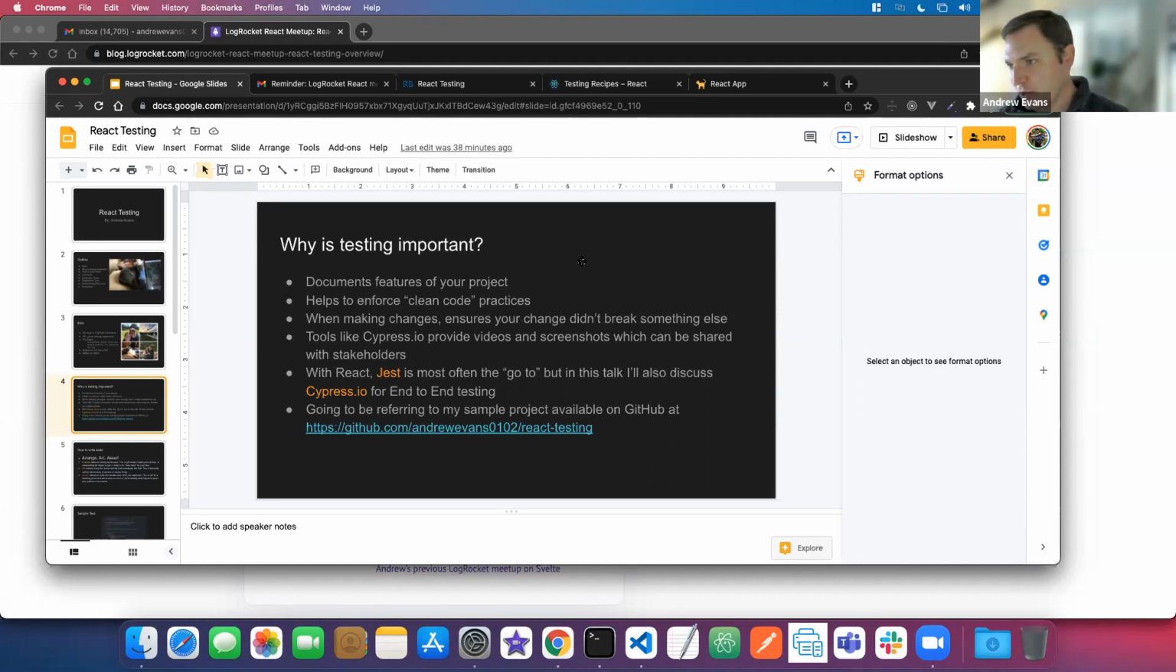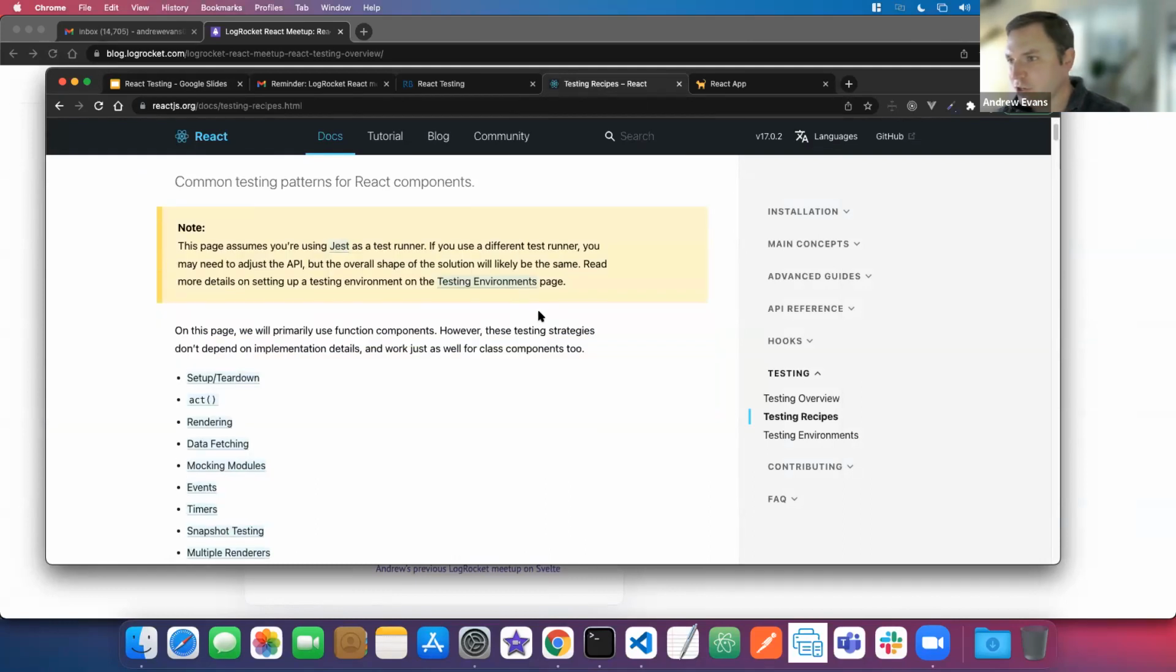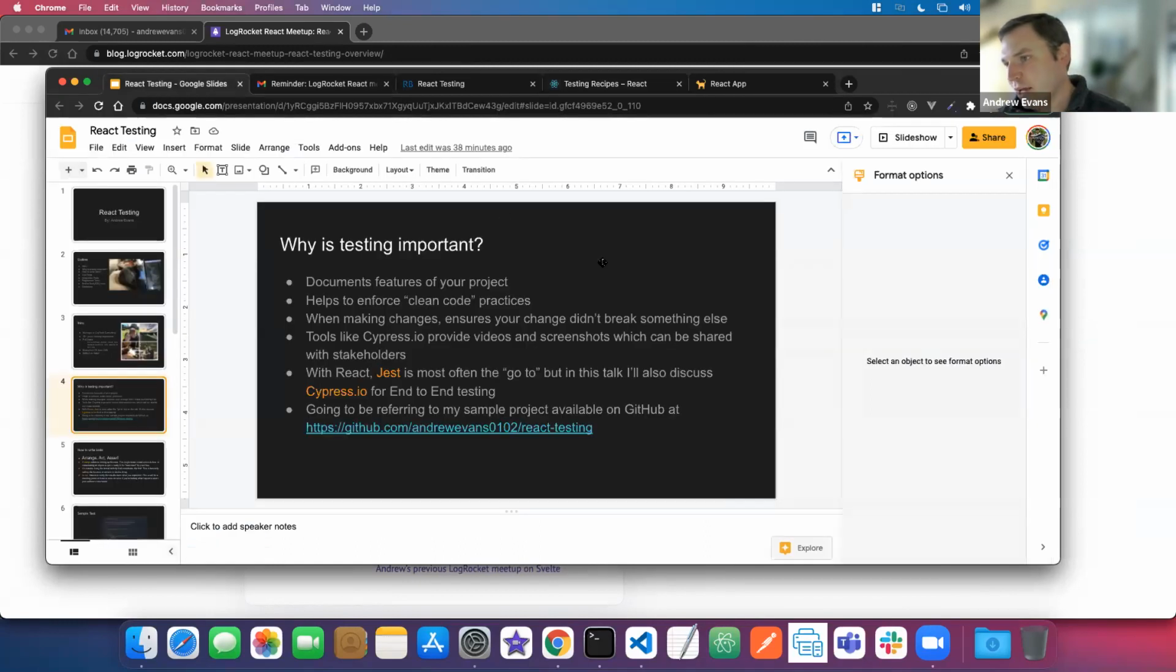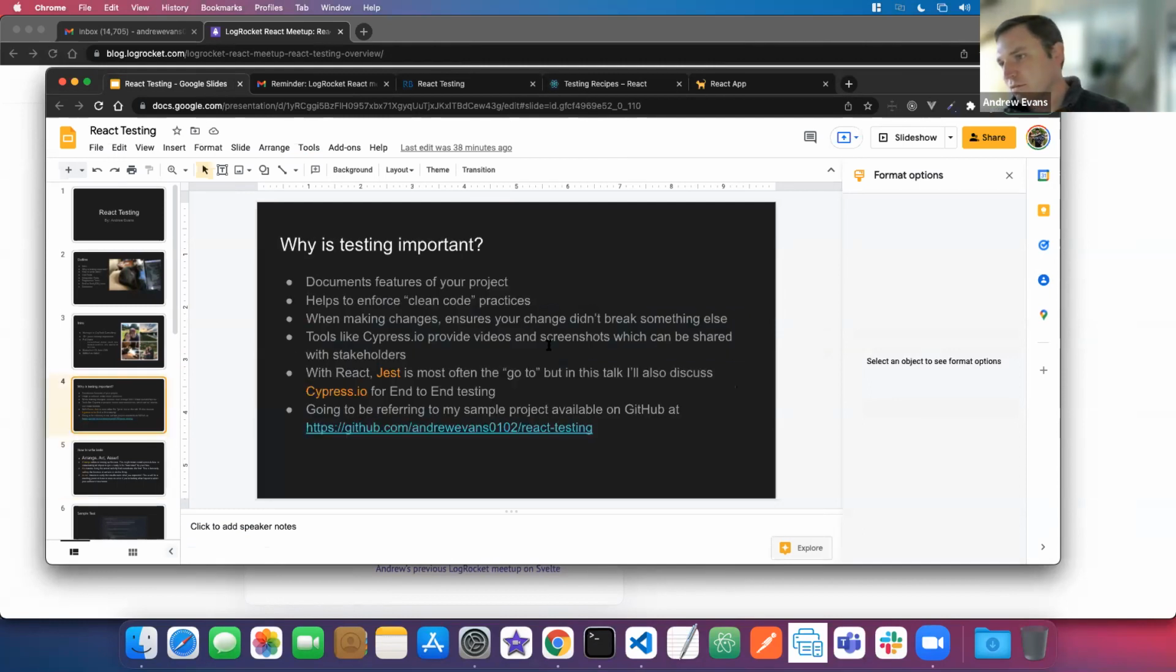There are lots of tools with React. Cypress.io, like I mentioned, is a great one for end-to-end. Most people talk about Jest, and I'm going to be referring to the testing recipes in the official React documentation, which points to Jest for writing tests. There's also the React Testing Library, which is basically helper methods that work with Jest. Today I'm going to cover testing with Jest and also testing with Cypress. And there are also categories of tests, which I'll break down a little more in a bit.